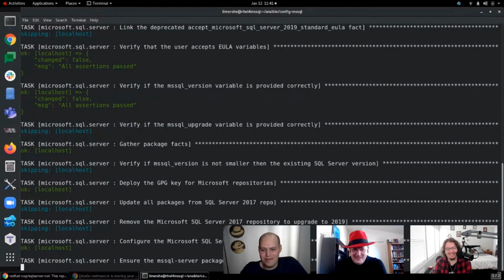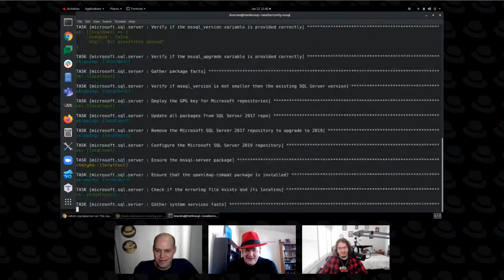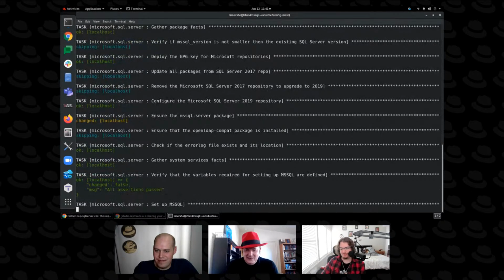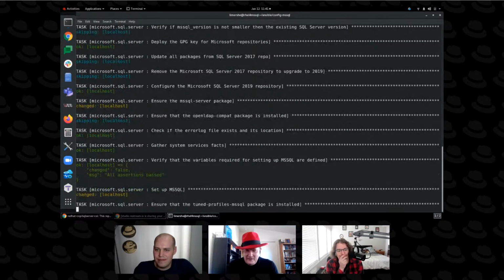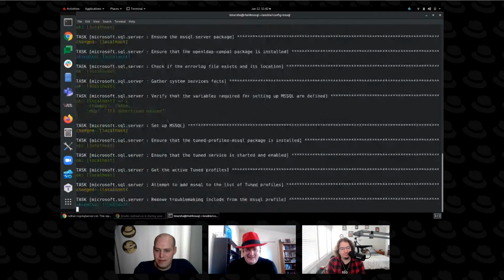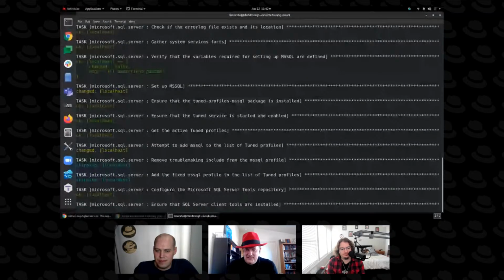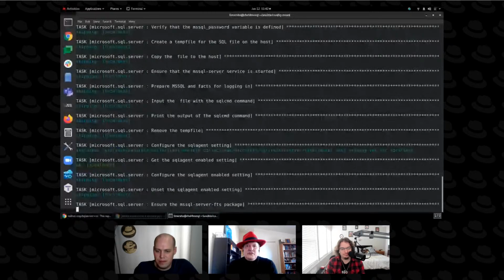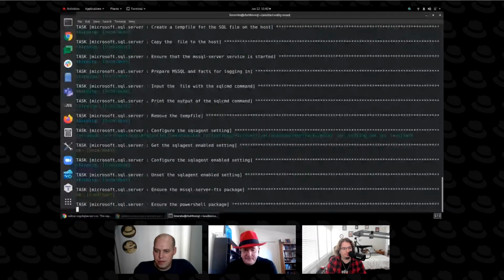But right now it is literally just installing SQL Server, and I think we are through all of the long parts of the installation. We are literally still setting up. Here we've done our setup. We are now tuning the operating system. We're tuning Linux for SQL Server. And let's see, we're installing the client tools. Those are the tools so that you can actually talk to a SQL Server from the command line. And installing PowerShell.